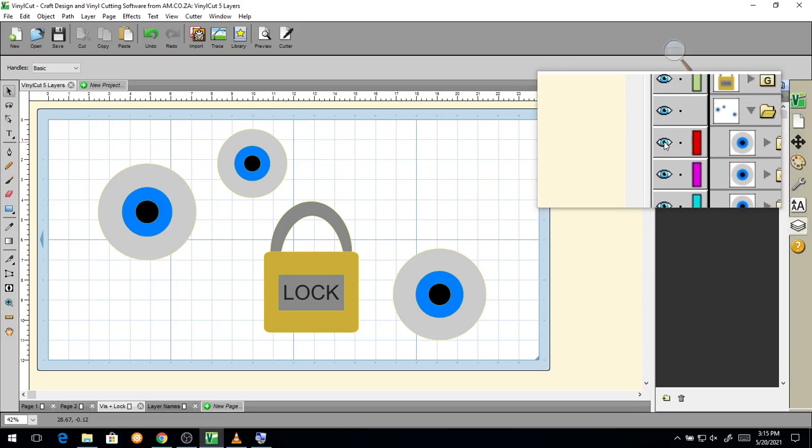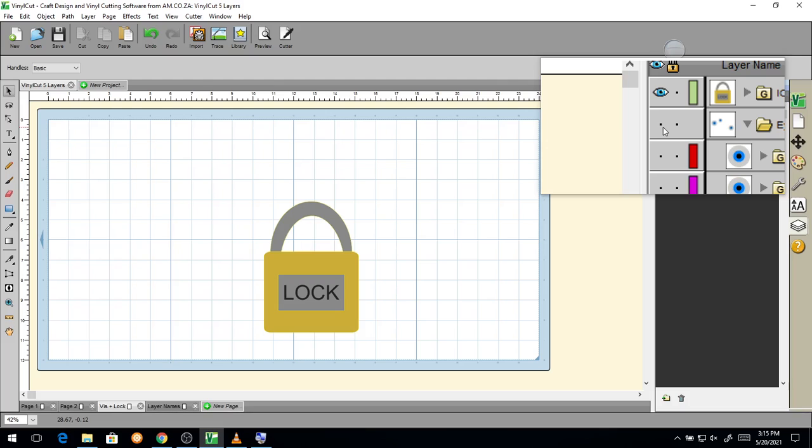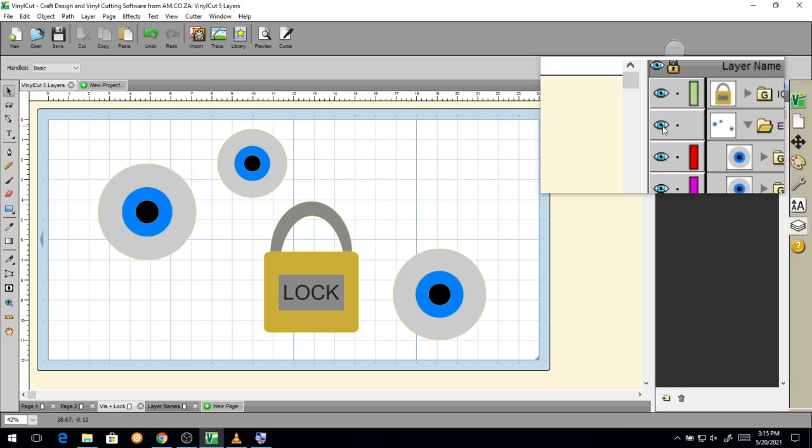So if you only want to show certain ones, and also keep in mind, if an eye icon is not there, then those layers won't be previewed or cut, so it won't be sent to the cutter.